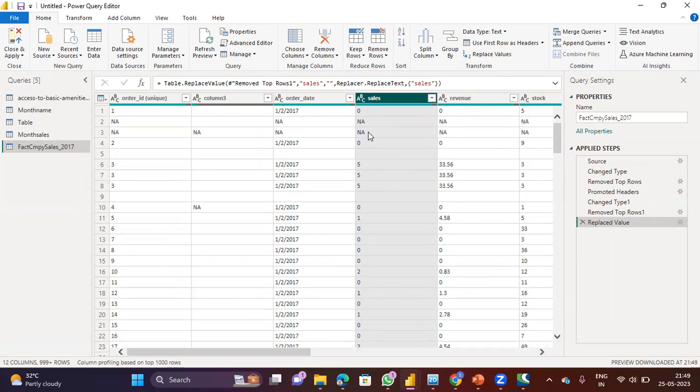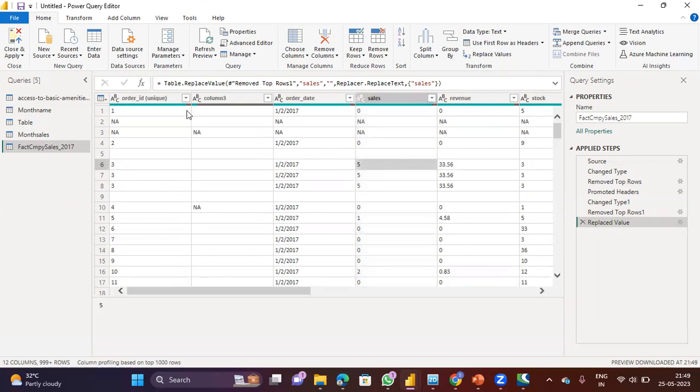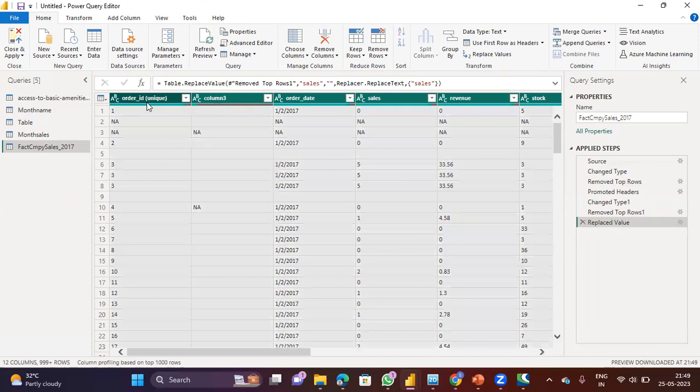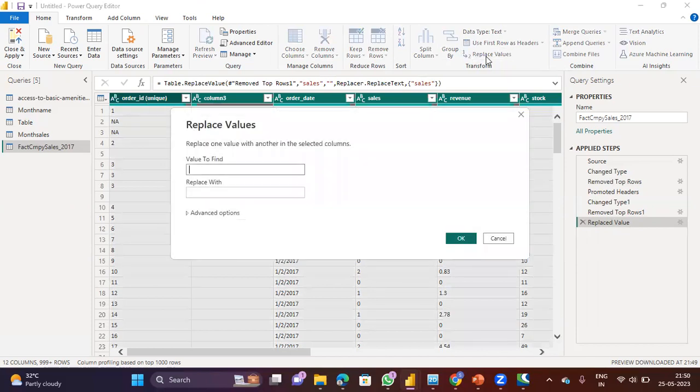Now, wherever the not available is there, I would like to record that as null values as well. So you can choose this column, press Control A so that all the columns are selected. Now click on replace values. The value to find is NA, so that you make it null values.